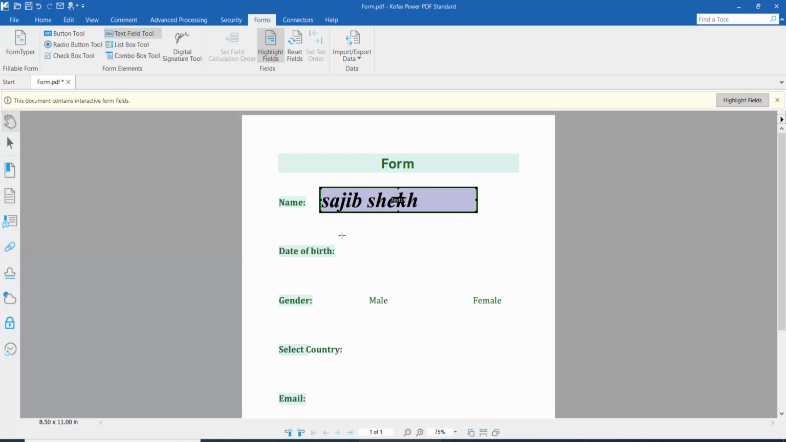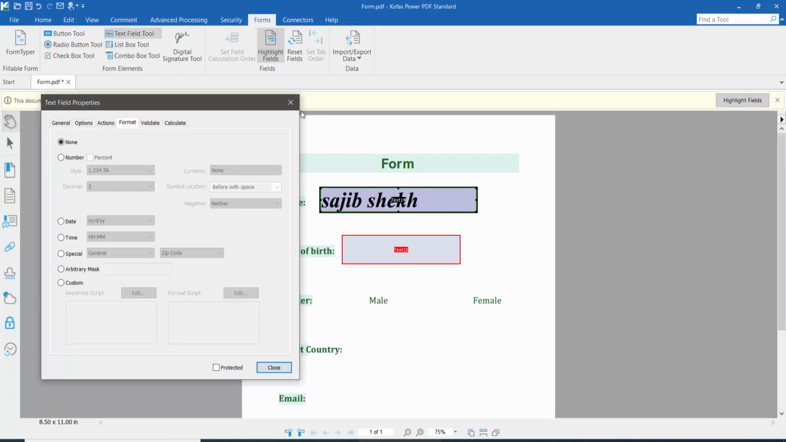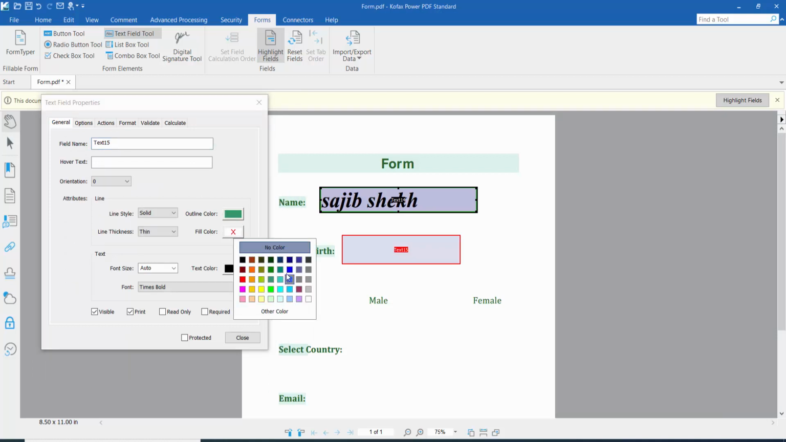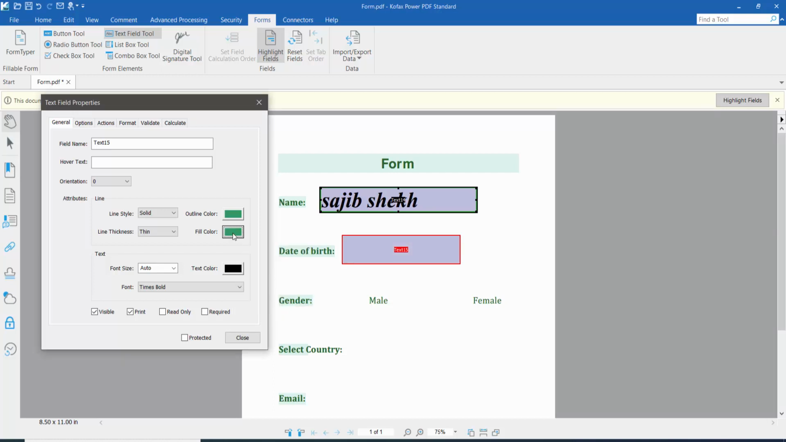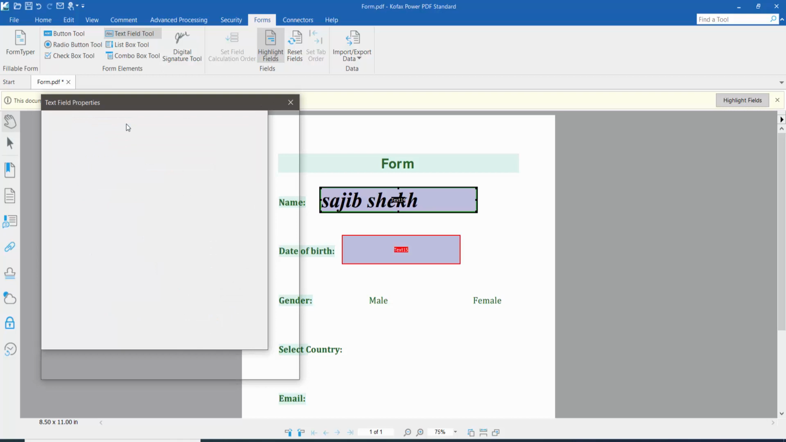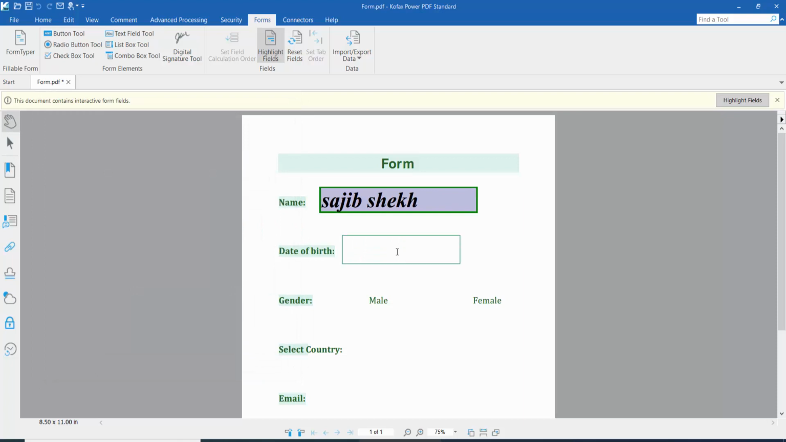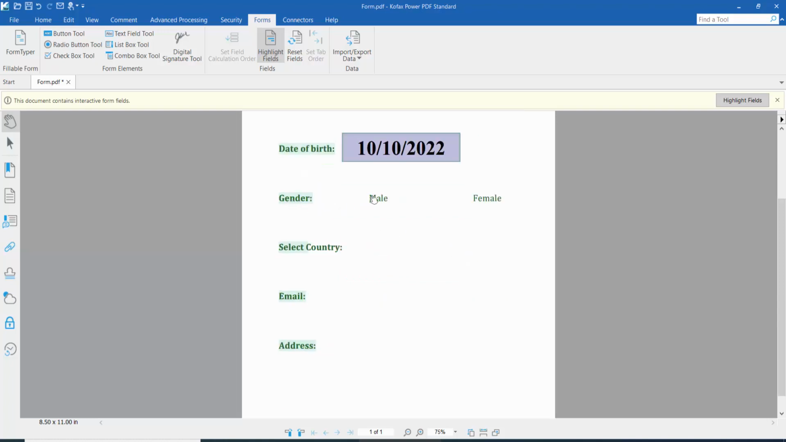Click text field and draw a text field area and click right button for properties and click general option. And do the same way we did previously. We have fill color white, and now click format option and choose that date and choose here any kinds of date format. I'll choose this date format. Now click close and click hand option and type your date. Yeah, this is. And now I'll add here radio button.